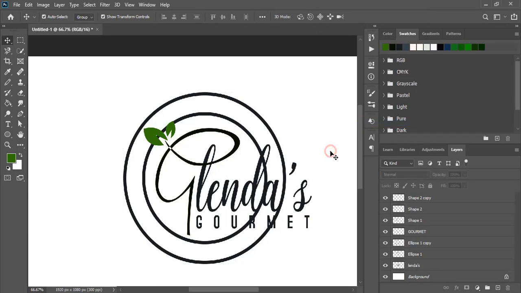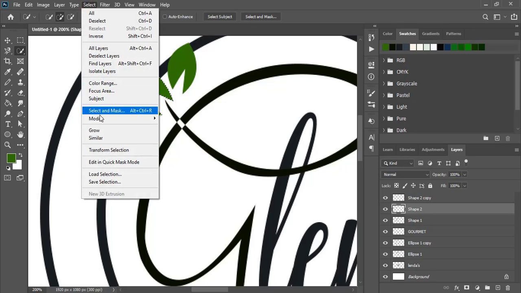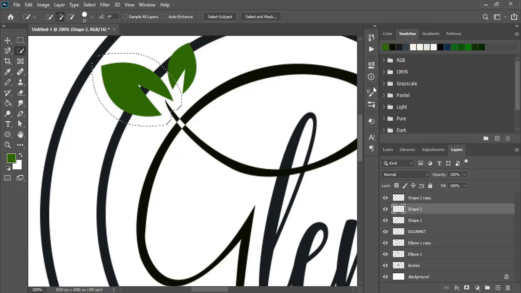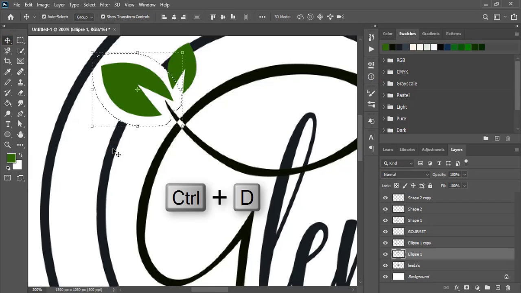After rasterizing, select this and do quick selection. Go to select, modify and expand. Here give some expand value because we need to create a gap. Now select the down circle, this one, and press delete key. Now press Ctrl D and remove the selection.